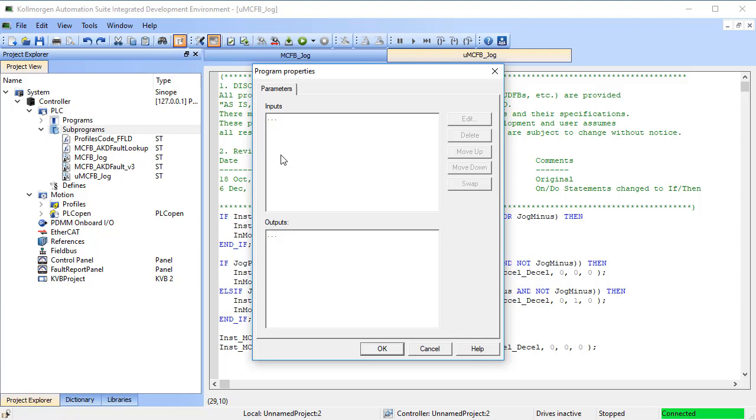Then you'll see this pop up, and you can define the inputs and outputs you want to use for this subprogram. Note you can come back later and either add or remove them or change the order that they're in, so you don't have to know ahead of time exactly what your inputs and outputs will be, or even the names or order of them.